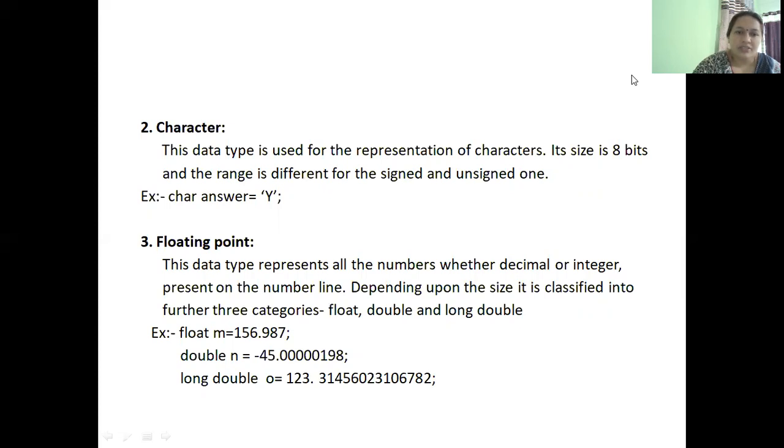Just like integers, even characters can be signed or unsigned. For example, the character variable is answer. I am declaring answer to be a character variable, and I'm assigning the value 'y' to the variable answer. Since answer is a character variable, whatever data I assign to it should be put in single quotes.